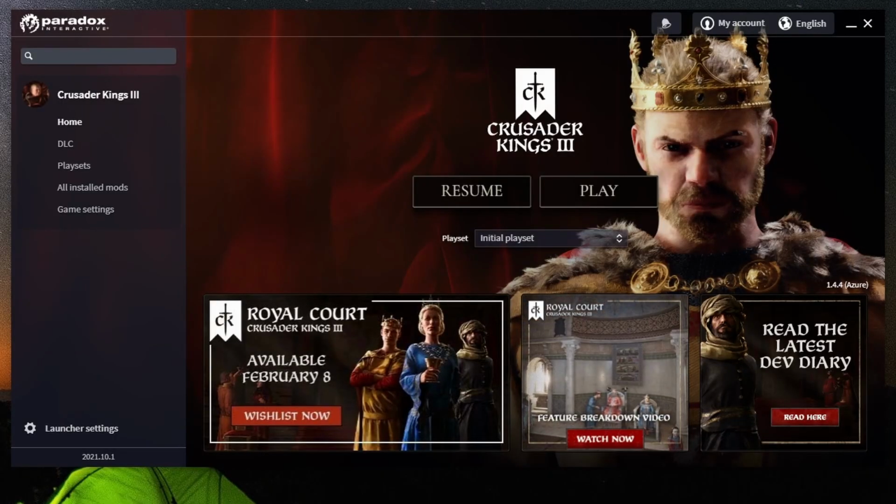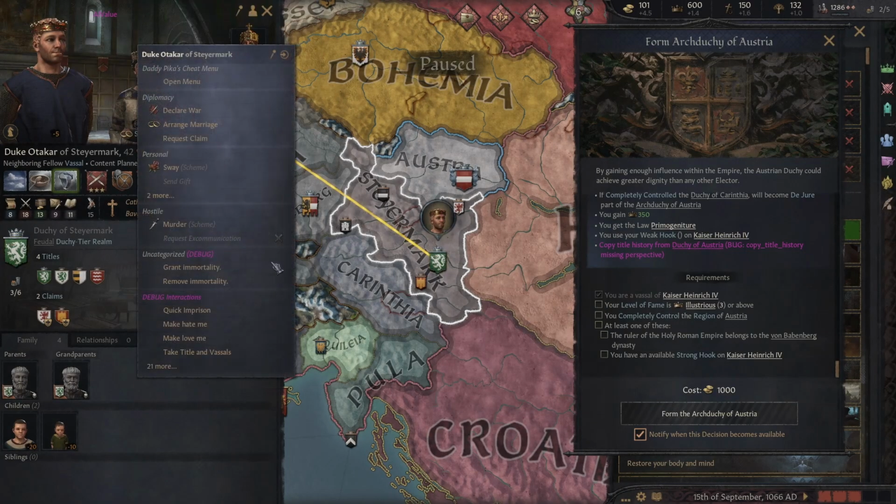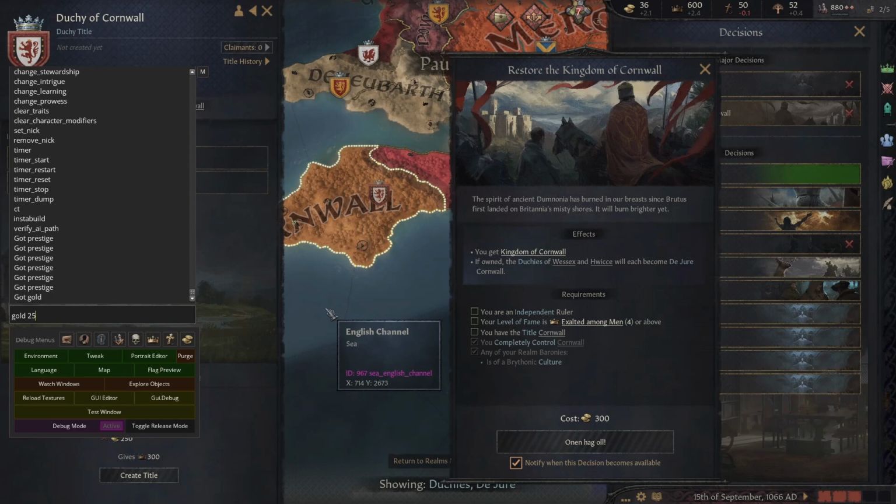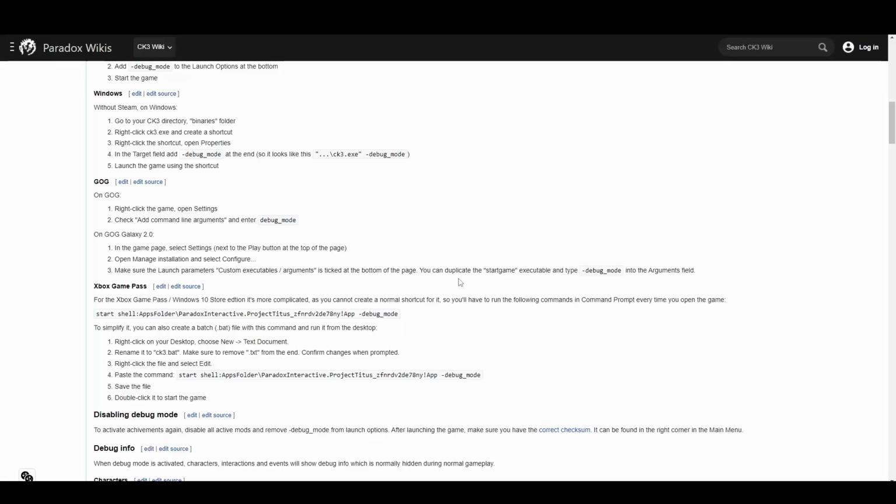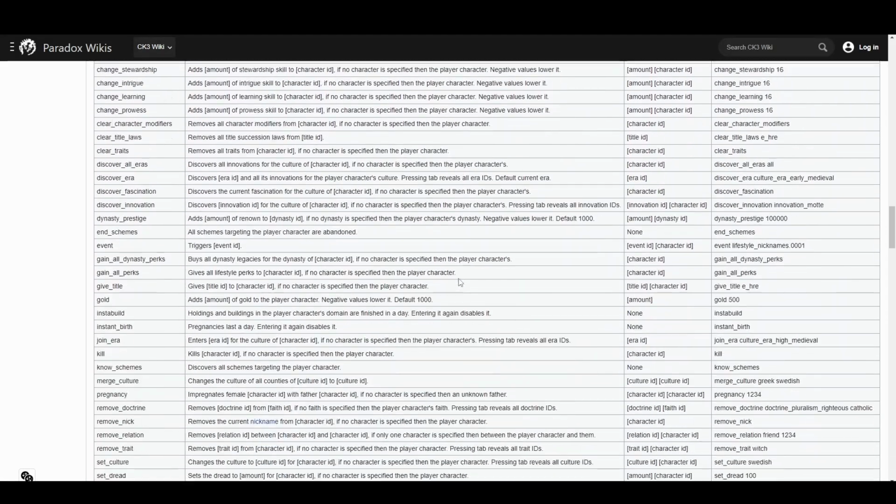Now we're launching the game in debug mode. Debug mode allows you to do a lot of things, from taking land to giving specific traits to characters. However, you need to know the specific commands to make this happen. These can be found in the link to the wiki in the description. When in doubt, check the wiki.